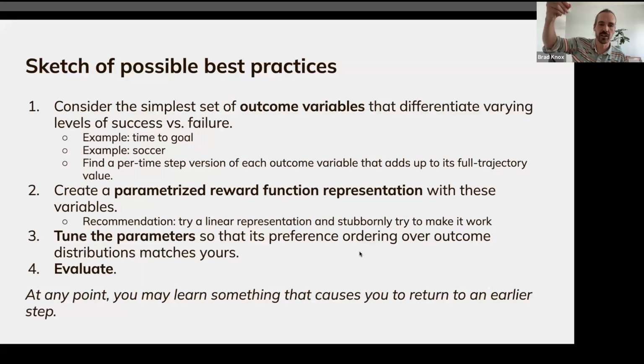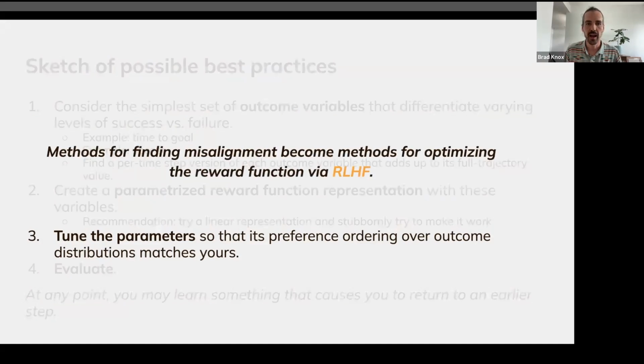And you can go back to earlier steps if you learn something, but importantly, you shouldn't be tuning to make an RL algorithm perform better. You should only go back based on insights about the alignment of your RL objective. I just want to note that step 3 here is very closely related to RLHF. You're using preferences to tune an RL objective. In practice, there may be some ways where it technically is RLHF, but it looks somewhat different than the most common types of RLHF.